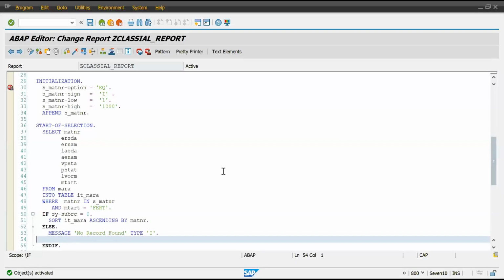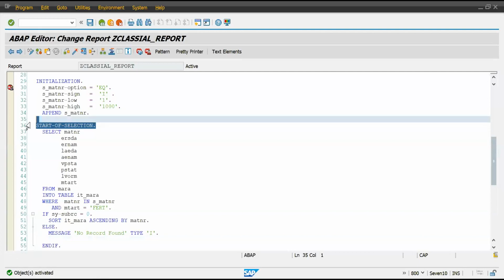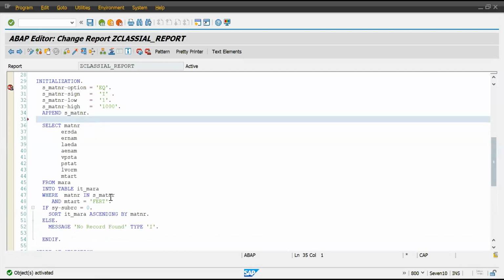Excuse me. Yes. Just look here. We couldn't see the screen. Sorry, my bad. Just give me a second. Is it visible now? Yes, now it's visible. Thank you.